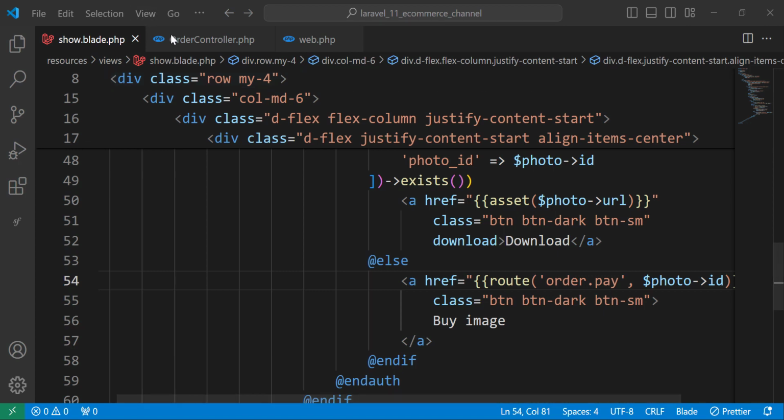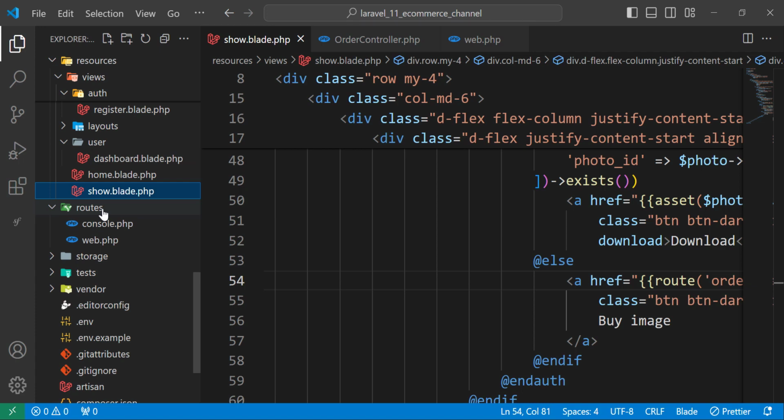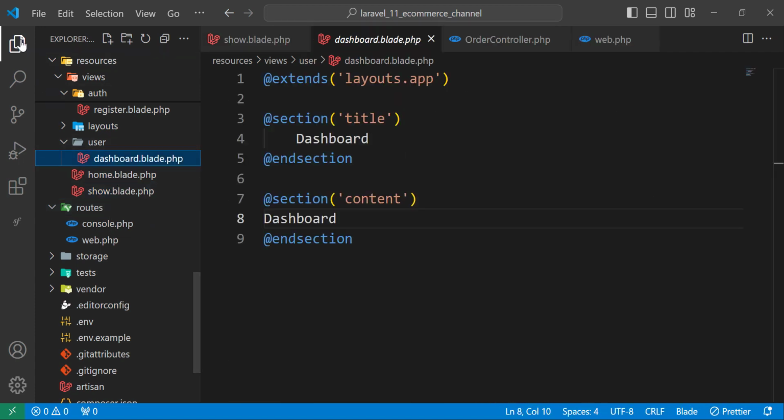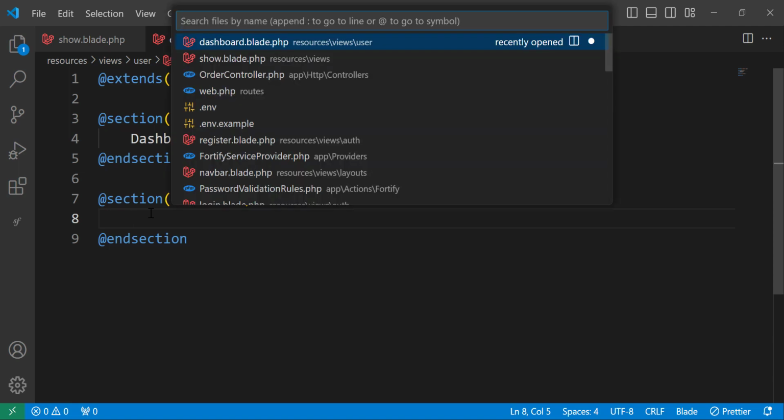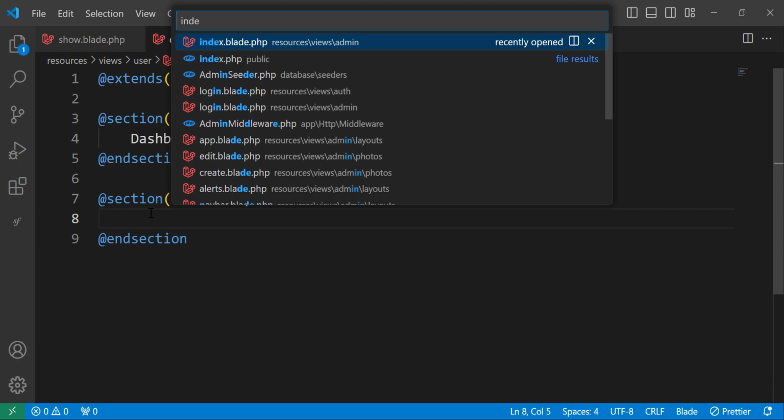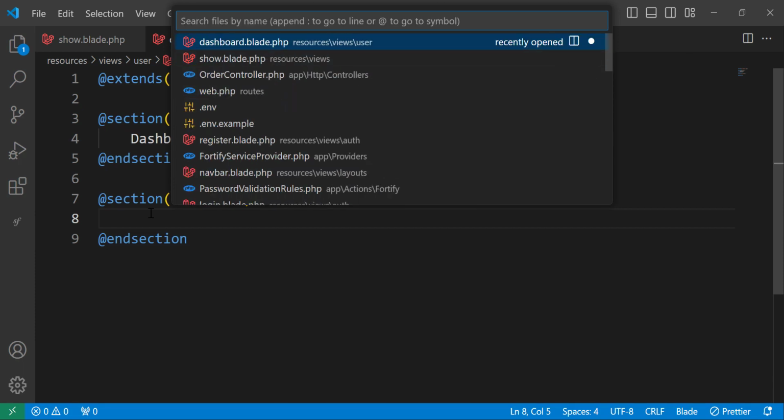So let's move to the user dashboard. So here inside folder user, we have the dashboard. All we need to do is keep the dashboard, and here we need a table. So let's bring a table from the index.